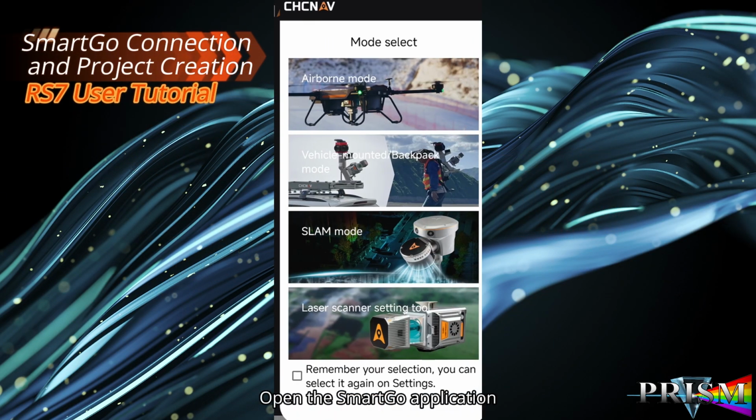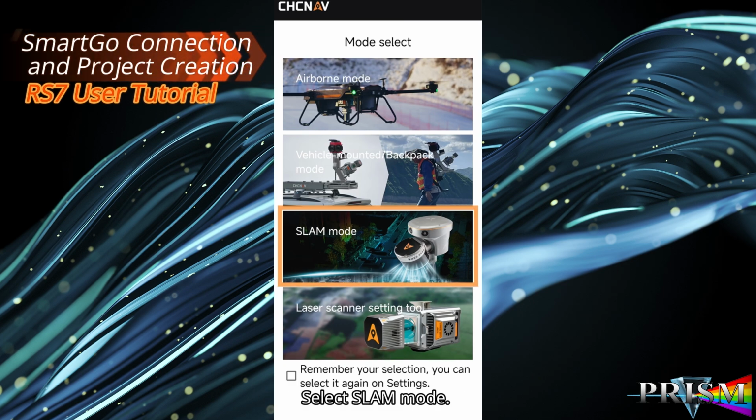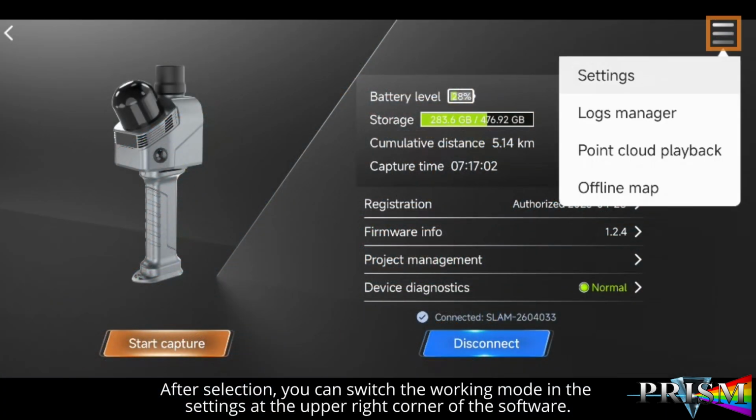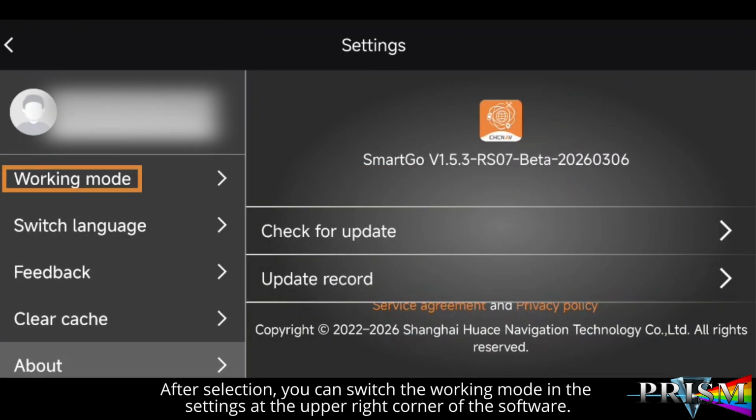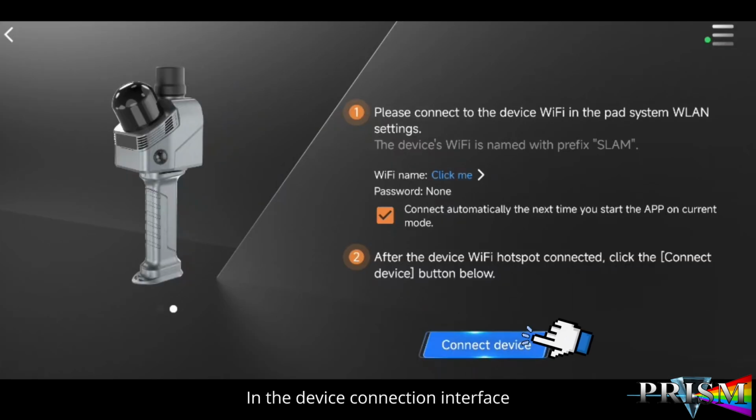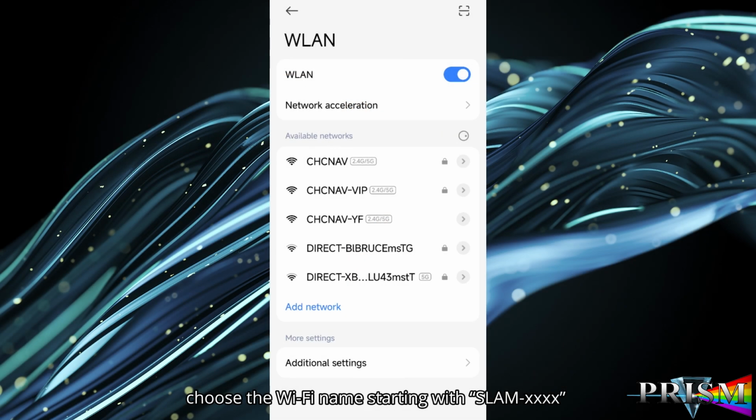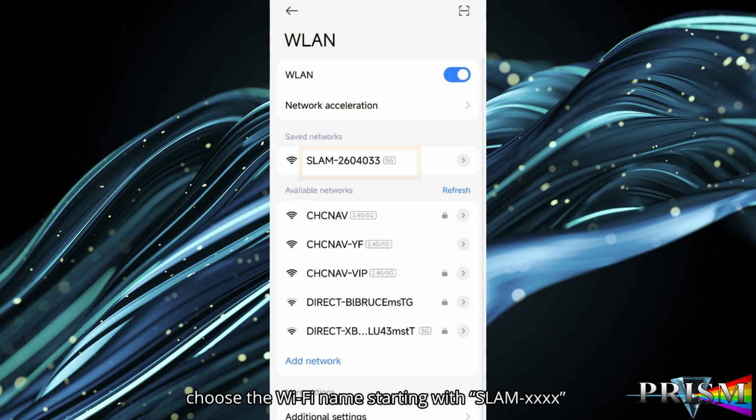Open the SmartGo application, select SLAM mode. After selection, you can switch the working mode in the settings at the upper right corner of the software. In the device connection interface, choose the Wi-Fi name starting with SLAM XXXX.